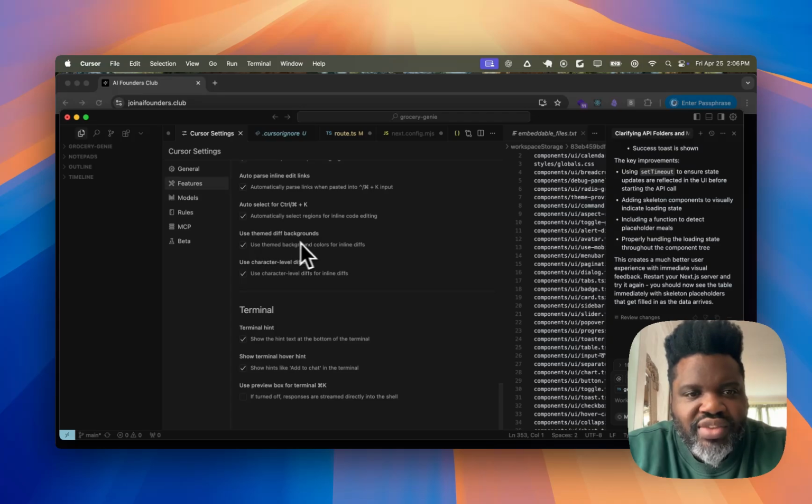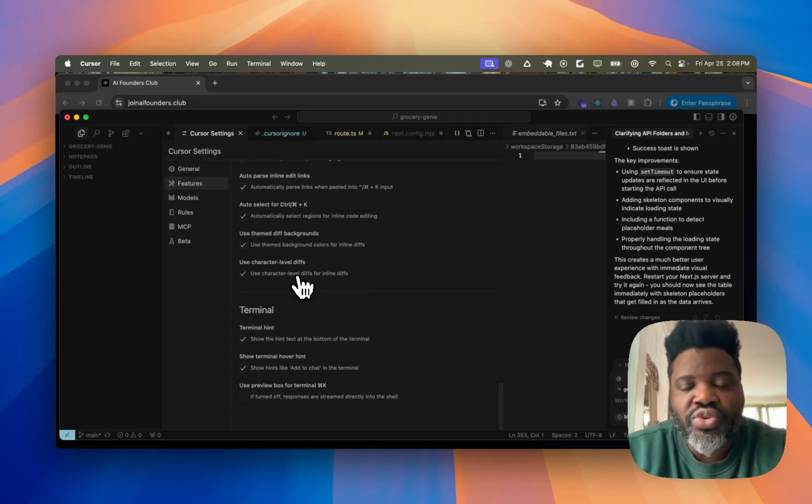Next, you have use theme diff background. So, use theme background color for inline diff. I'm not quite sure about this one, so if you guys know, make sure to comment in the section below.